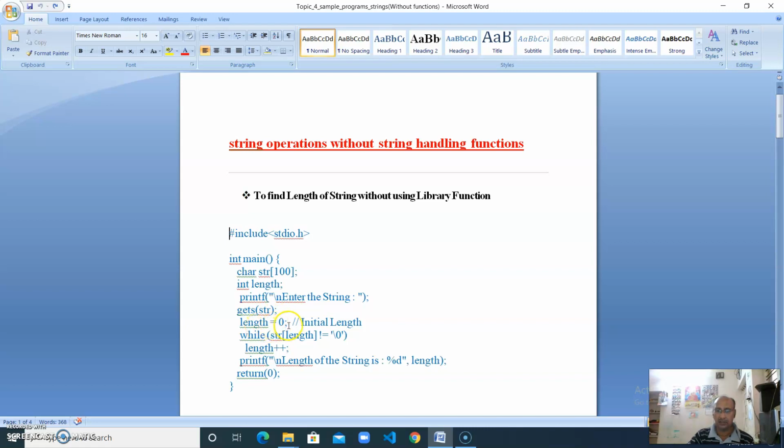Now length equals 0, initial length equals 0, while str of length not equals to the delimiter, that is \0, which means the end of the string. Length plus plus. Printf, the length of the string is the length. By checking the delimiter, we can find out the length of the string. This is the logic.